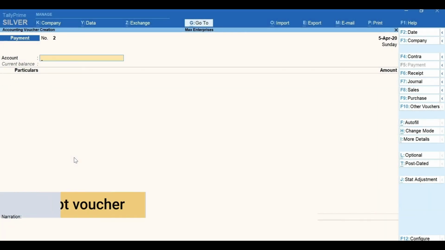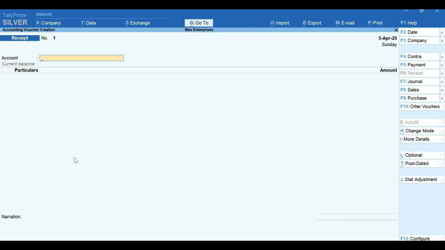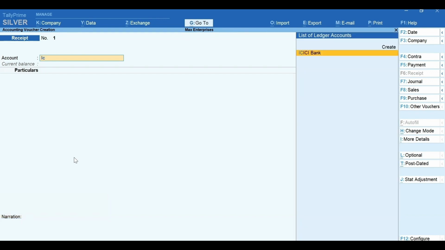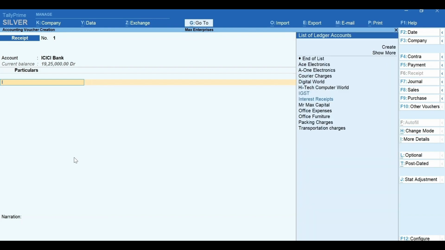Press F6 for receipt. Since this is a receipt, Tally first asks for the ledger in which money is received. This can be either the cash or bank ledger. I'm selecting the bank ledger. Now select the ledger from which the money is being received. It can be your customer's ledger or income ledger. For me, it's interest. So I'll select the interest ledger.